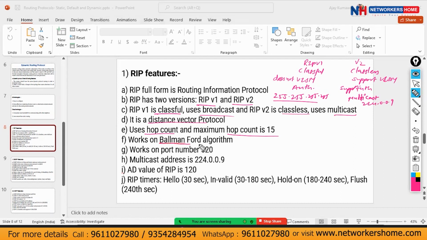The algorithm RIP uses is the Bellman-Ford algorithm for the distance calculation. Then it works on port number 520. RIP version 2 uses the multicast address; RIP version 1 uses broadcast. Then the AD value, administrative distance value of RIP, is 120. And then there are certain timers in RIP: hello timer, invalid, hold down, and flush timer.